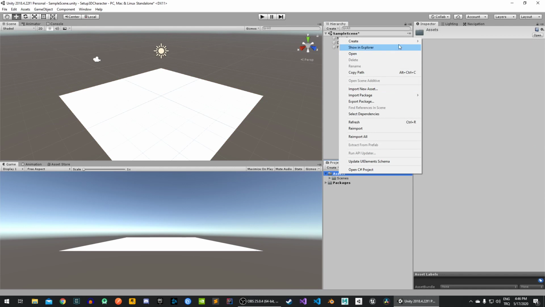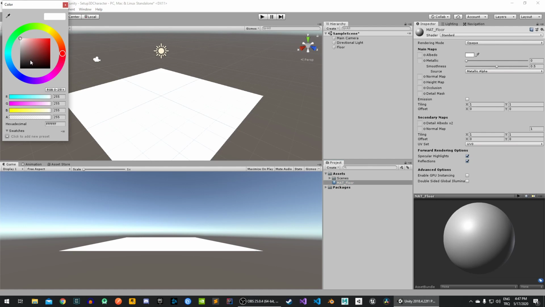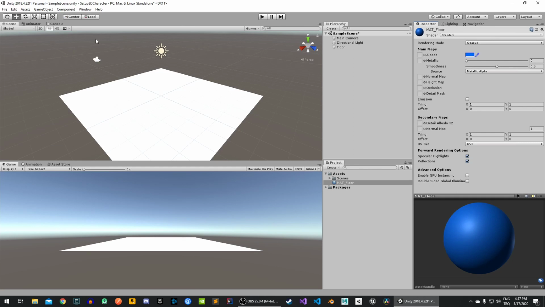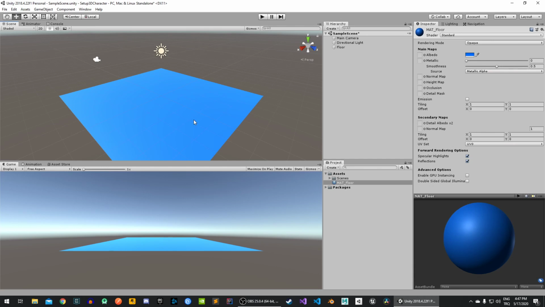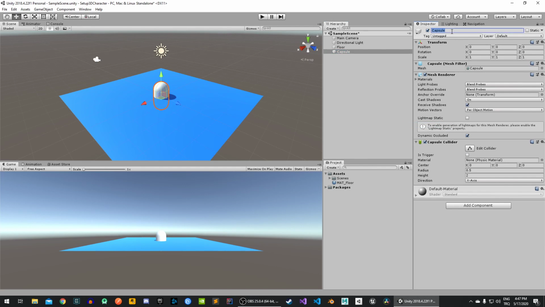and we are going to create a material for our floor object, and we will name it floor. I use this naming convention to separate between different file types. So let's select the color blue like this, and let's drag and drop it to the floor. And also let's create a player, which is a 3D capsule, and we'll name it player.